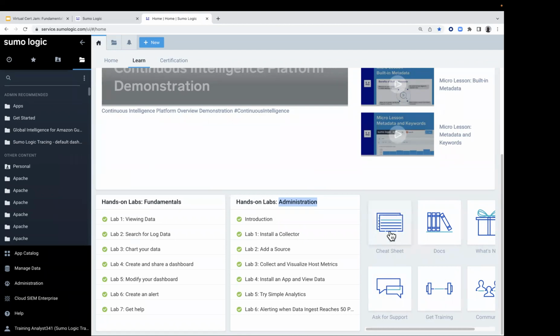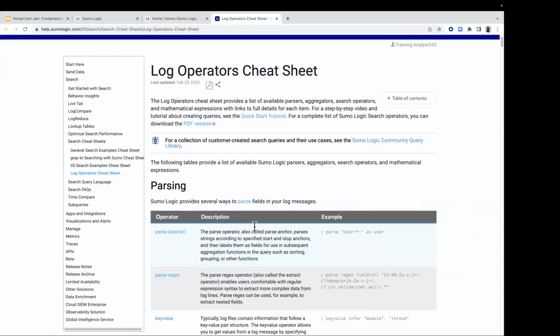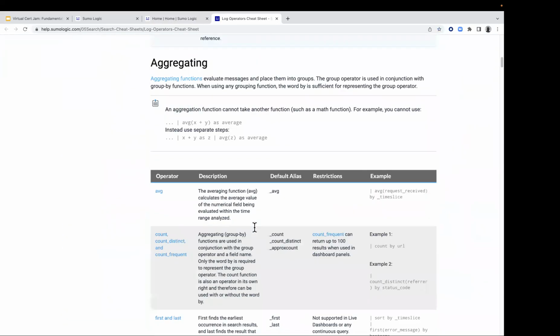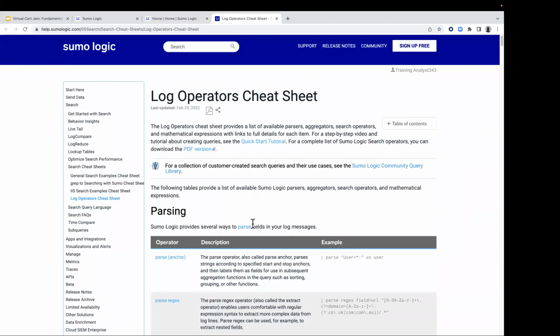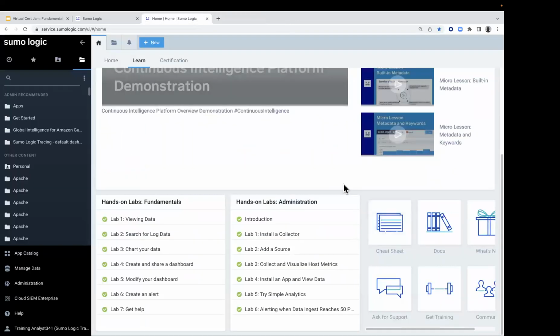If you click on the cheat sheet here, it's going to give you a list of operators, how to use them, and their descriptions. Again, you have all of our operators here. I am closing the tab for our cheat sheet and going back to our CIP.